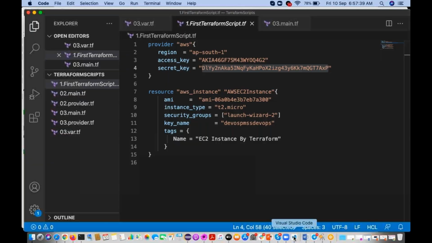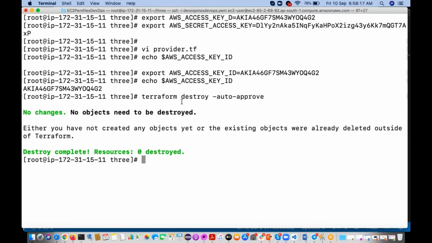But guys, in real time, we are not going to keep the access key and secret key as part of our Terraform scripts in the provider section. We are going to create environment variables, or we are going to create a role. I will show you how to create a role and how to attach that role to your EC2 instance.